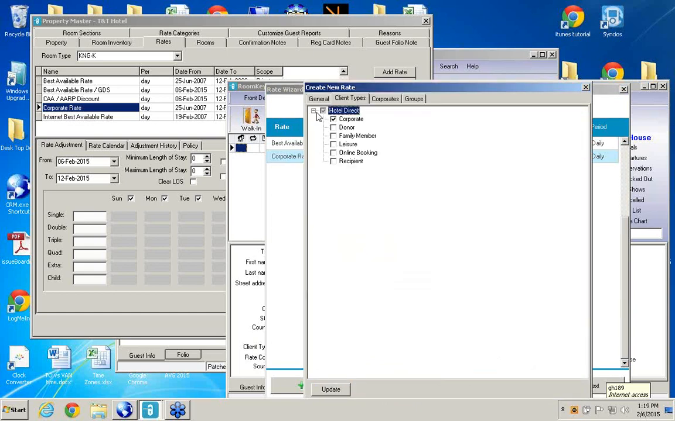So this is a Hotel Direct only, and it's actually available to all corporate companies. And I see if we've attached it to any corporation. So we do have it attached as well to third-party billing. So I make sure that all of that came across successfully.